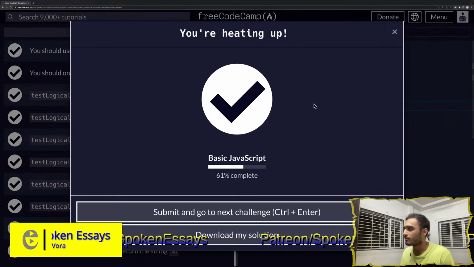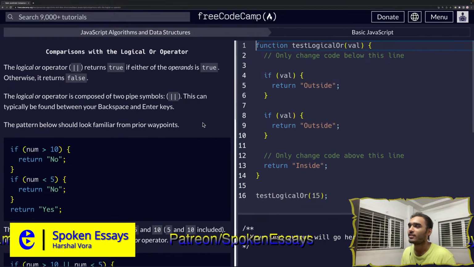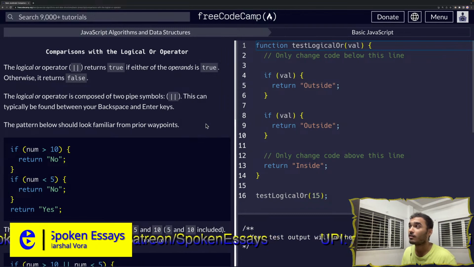Great, 61% complete. Very nice, nicely done. We are heating up indeed. 60% खत्म कर दिया एक दिन में बैठ के.